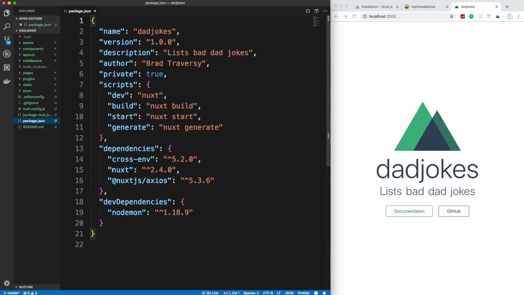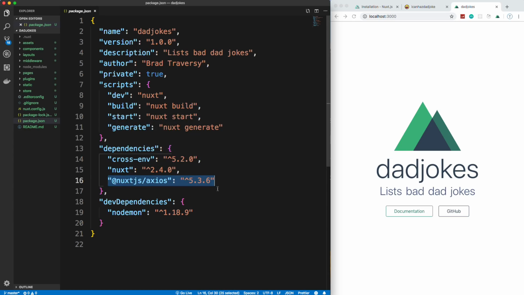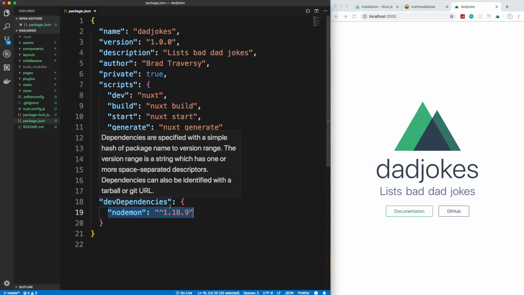We just have Nuxt as a dependency. It also uses cross-env for cross-platform issues. And then Axios because we chose to install it. Now if we had chosen Express and some of the other stuff it asked, that would also be here. It also uses Nodemon for any server-side servers so that it will auto reload.